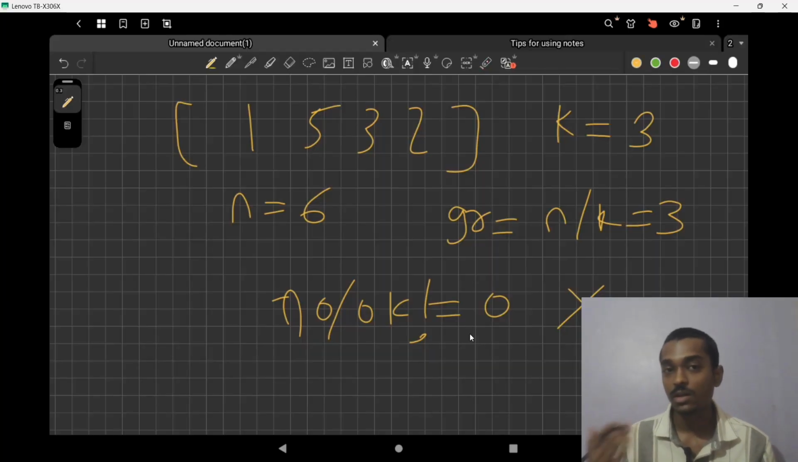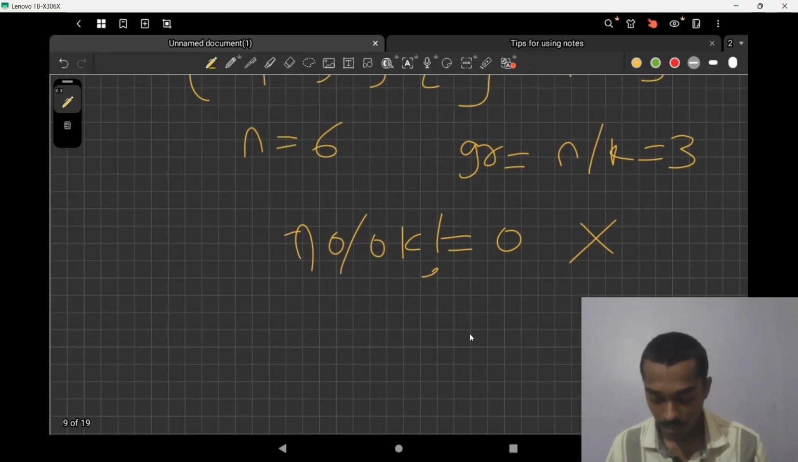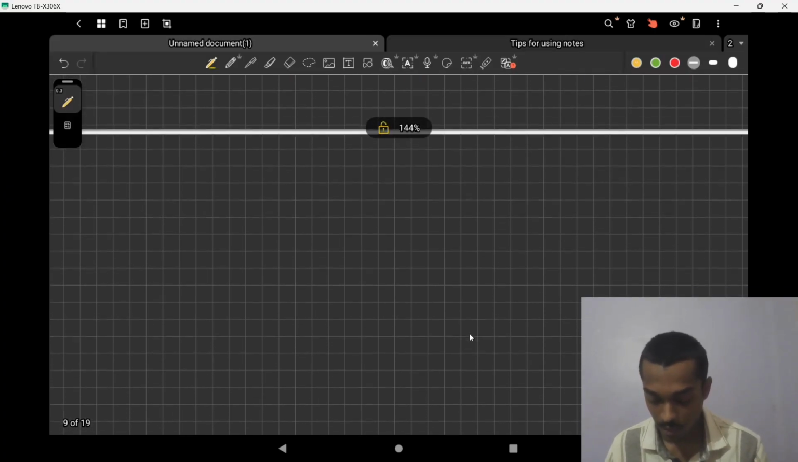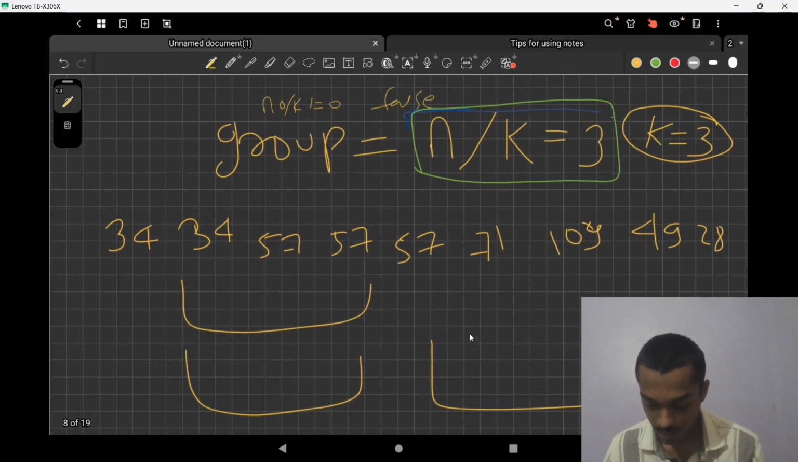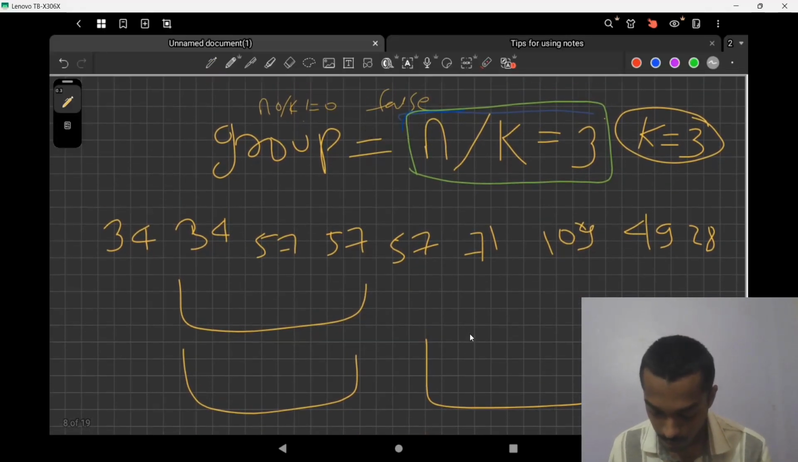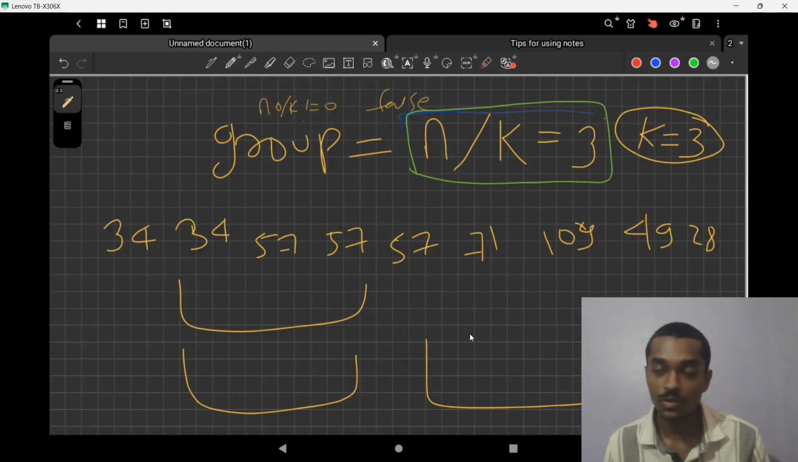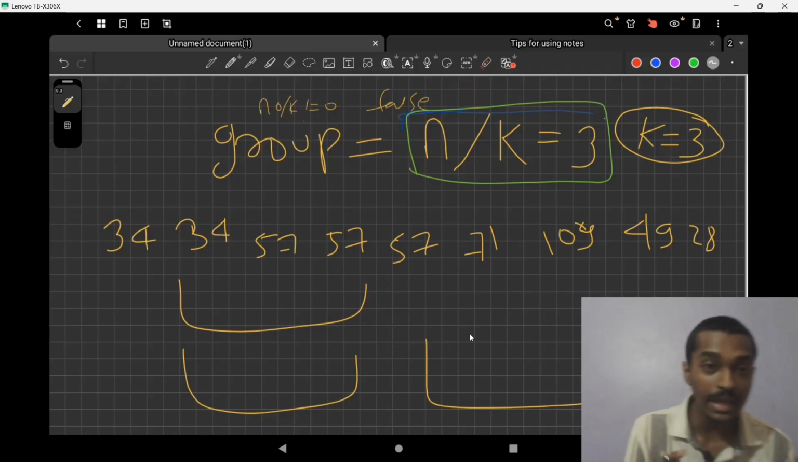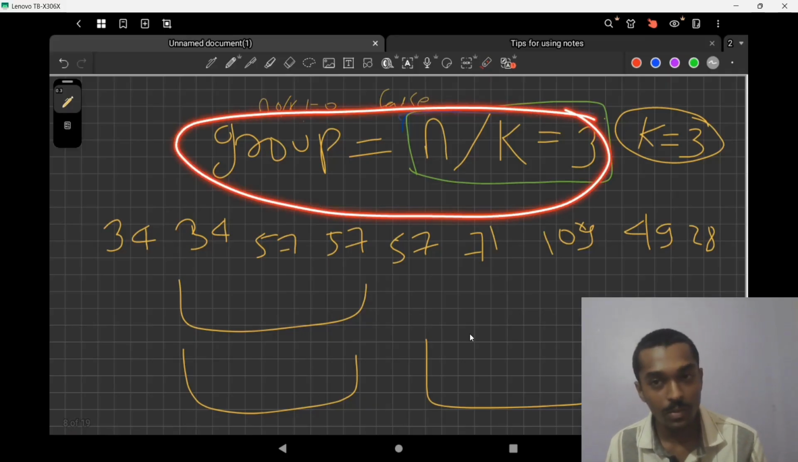Now let's see distinct values. So our first condition was very simple: if n is not divisible by k, then we return false, because in every group we want k elements. And how many groups do we have? n divided by k groups, right?